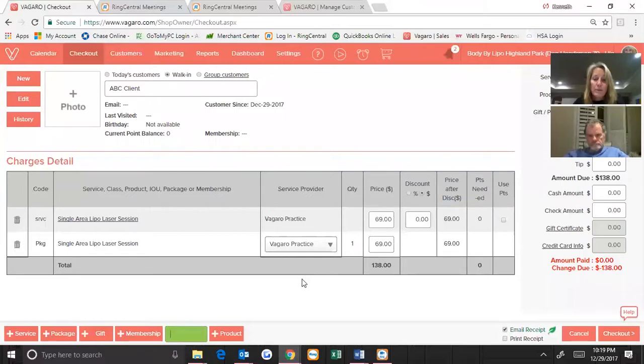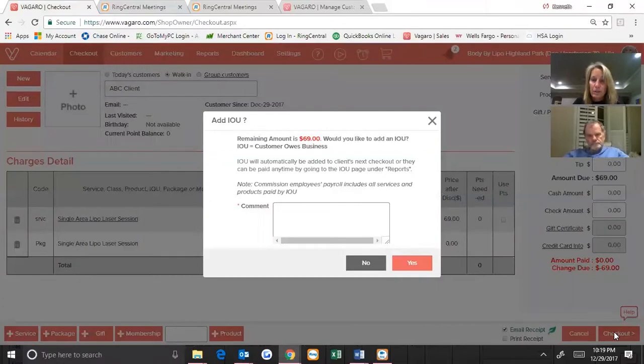Now, this brings you to the session that we just set up, and you want to change that price to 0. Because again, they've already paid for this, so therefore, they don't have to pay for any of the existing sessions in the past. And then from here, you click Checkout.